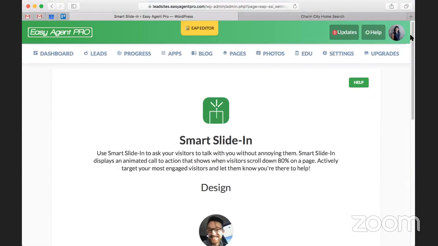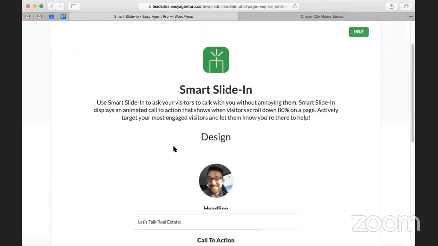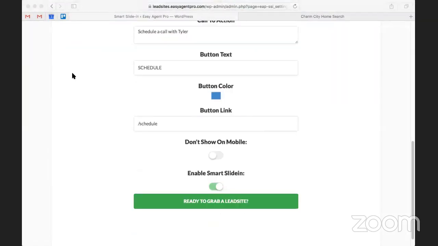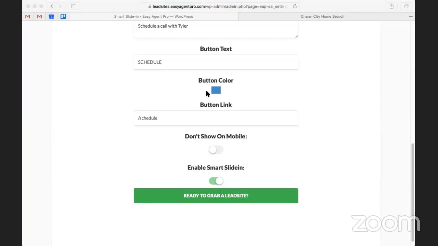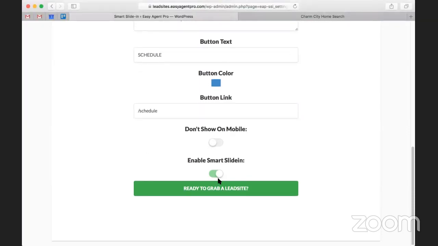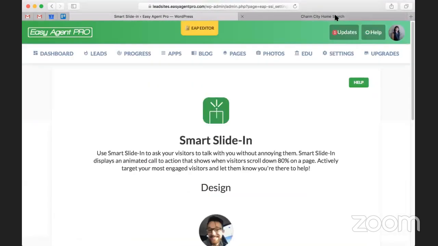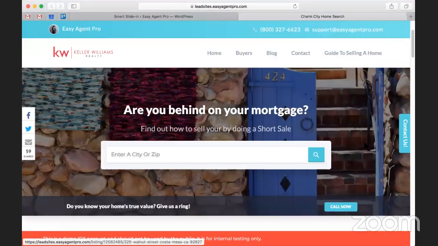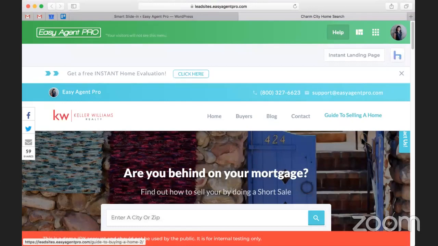I'm going to have to open up a new incognito window to show you, but we have this really cool app called Smart Slide-In that is available on EasyAgentPro websites. You can have it either just on the desktop or also on mobile too. If you want it to not show on mobile, you can change that setting right there. This one is really cool because it's a little bottom right-hand side slide-in that is programmed to only go in once per session.